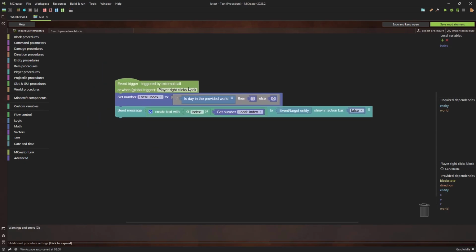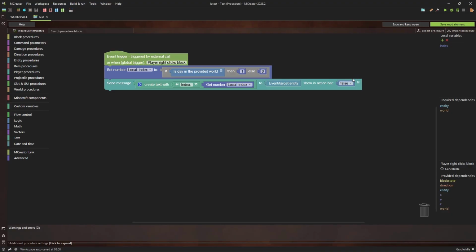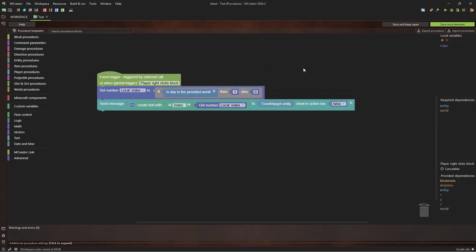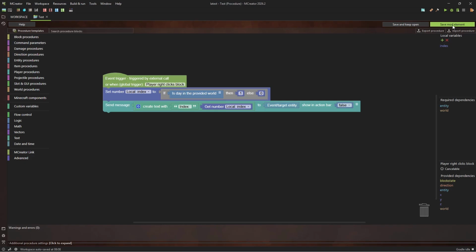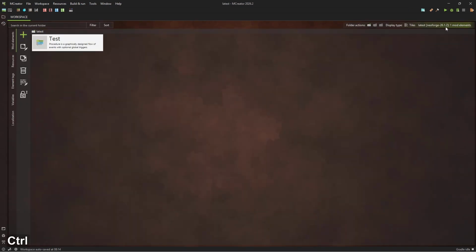So what this will do is we're testing if the world is currently day. If it is day, then it will return 1. If it is night, then it will return 0. This index is then passed over to this send message to player, which will print out either 1 or 0, depending on what this part right here happened. And lastly, we're not putting it on the action bar so we can see the result long term. So let's go ahead and save this and pop into game.